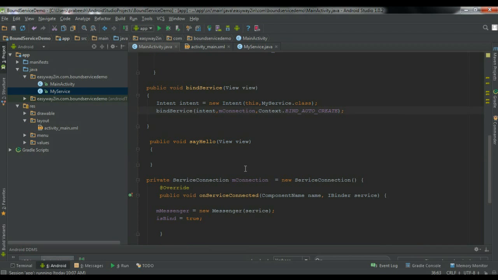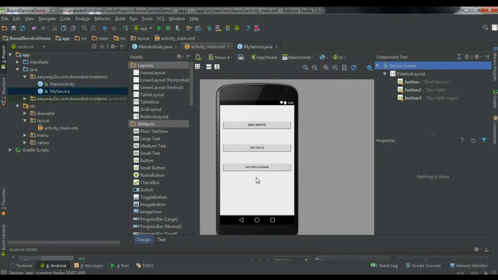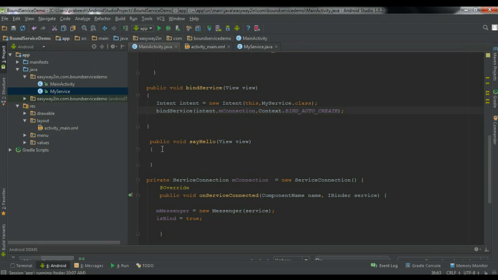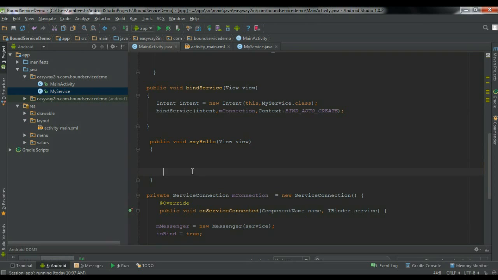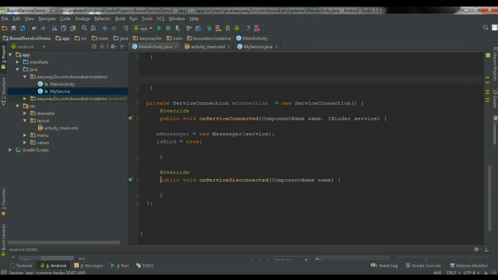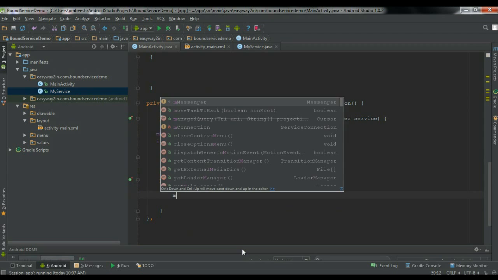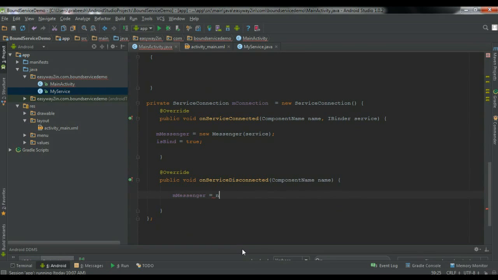Now we have to make the work. Whenever the user clicks the button say hello or say hello again, this method will be invoked. Before that, under the method onServiceDisconnected, this method will be invoked if the service crashes or the Android system stops the service. In this case we have to reset the object. So mMessenger equal to null. Also make isBind false.